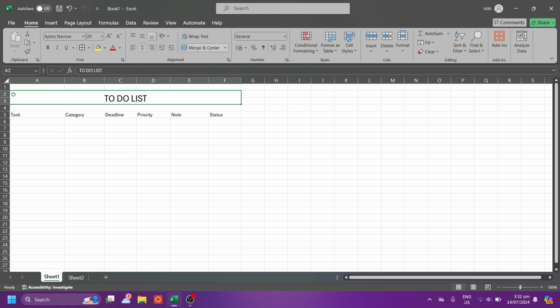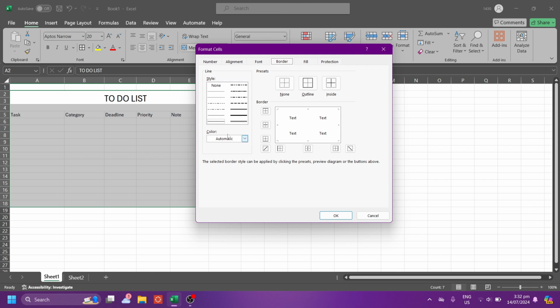Now after that, drag your desired size of your task list, and then press on your keyboard Control and 1. Now add some borders to your task list.